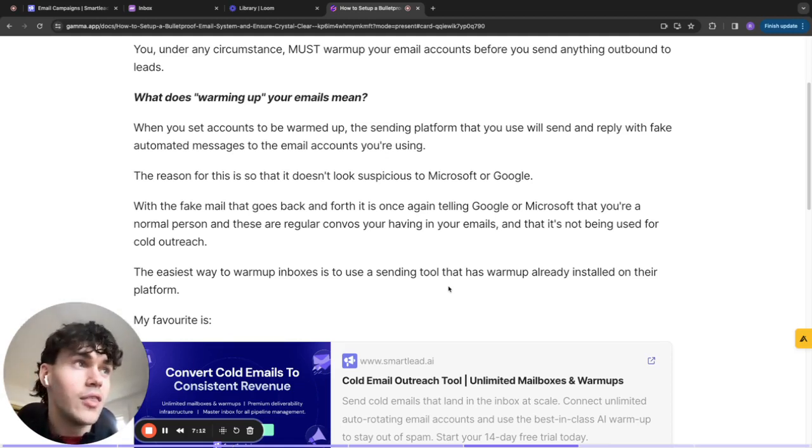So the thought process behind warming up emails is that if you just buy 10 domains and you buy 20 accounts in total across those, and you just start blasting emails to people, Google or Microsoft will super quickly flag that as these people are obviously doing cold email, which is not illegal, but it's just kind of frowned upon. I don't know.